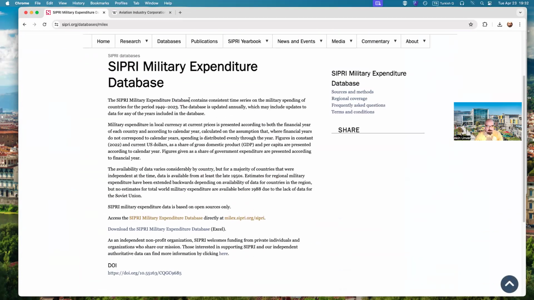The SIPRI military expenditure database contains consistent time series on the military spending of countries for the period 1949 to 2023. It's the largest continuous data set on military expenditures of the world. Based on open sources, meaning every single year, every country's defense ministry publishes the statistics of their defense expenditure, which goes to the statistical offices of those countries, and then they publish it. We assume it is correct. All countries have secret defense programs and whatnot, so this only contains publicly available data. We can't really do anything about secret programs.